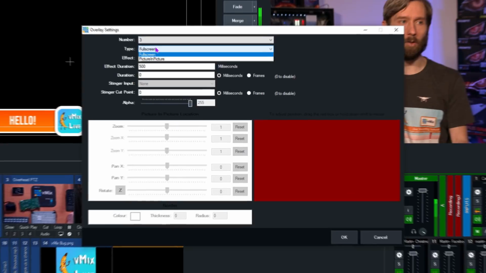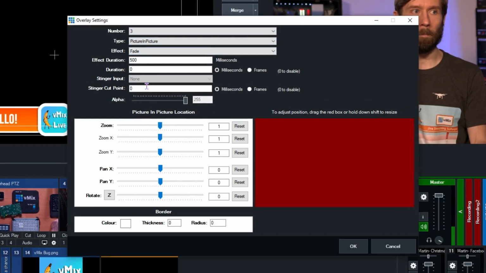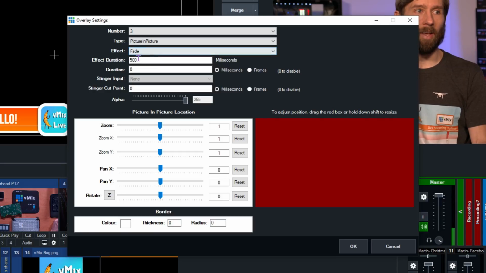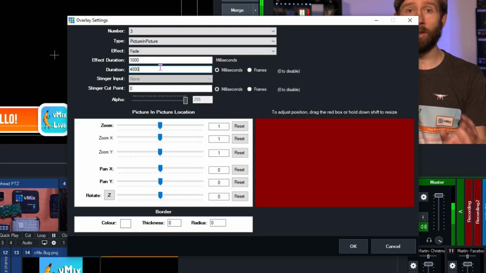So in order to create a picture-in-picture, use the drop-down menu here. For the effect, you can choose to fade it or swipe it, that type of thing, or slide it, sorry. I'm just going to make the effect duration 1000, which is 1 second. So it's going to take 1 second to fade. And then for the duration here, I can choose how long it stays on the screen for. So I'm just going to make this 4 seconds. If I wanted to manually turn it on and off, I would leave that as 0, but I'm just going to make it 4 seconds here.